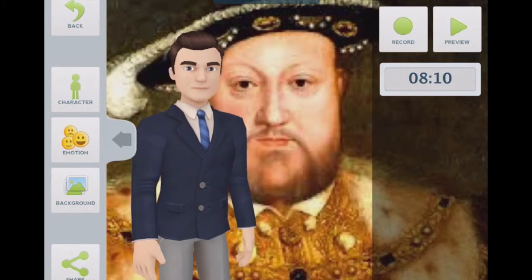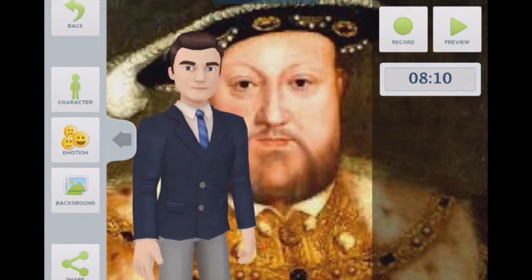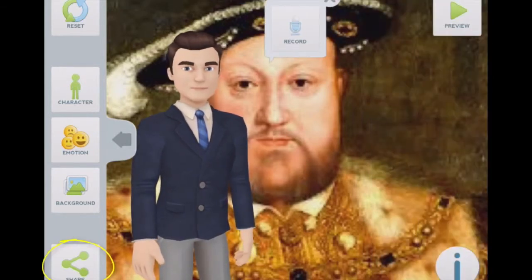Now it's worth noting that you can only record 30 seconds at a time, but if you're doing a quick and simple explanation for something, recording your voice is a really good way of getting the point across. Or alternatively, you could put this in the hands of the children so that they could explain something through their avatar. Now, once we've done all of that, we can go to the share icon down in the bottom left.